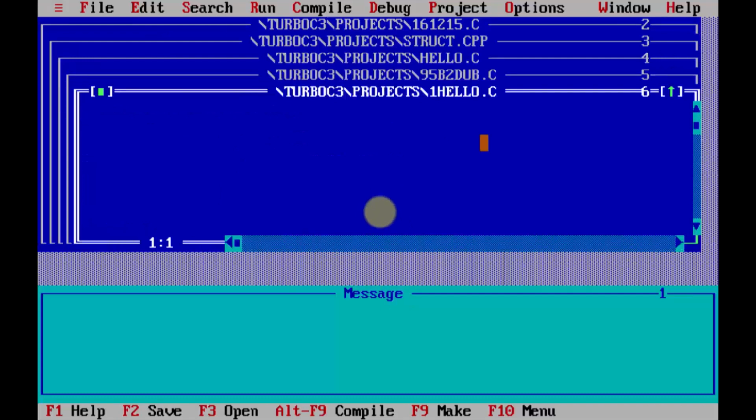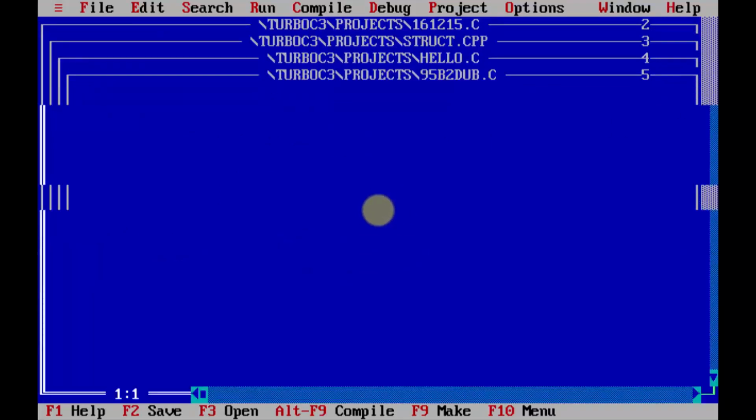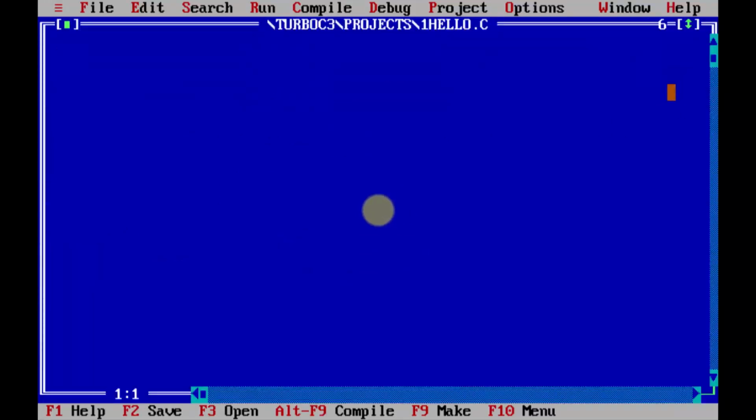So here you can see, guys, we opened TurboC for the first time. If you want to learn how to run your first C and C++ program on Windows 11, you can refer to the link in the description of this video. So guys, in this video we saw how we can easily download and install TurboC C, C++ on Windows 11.